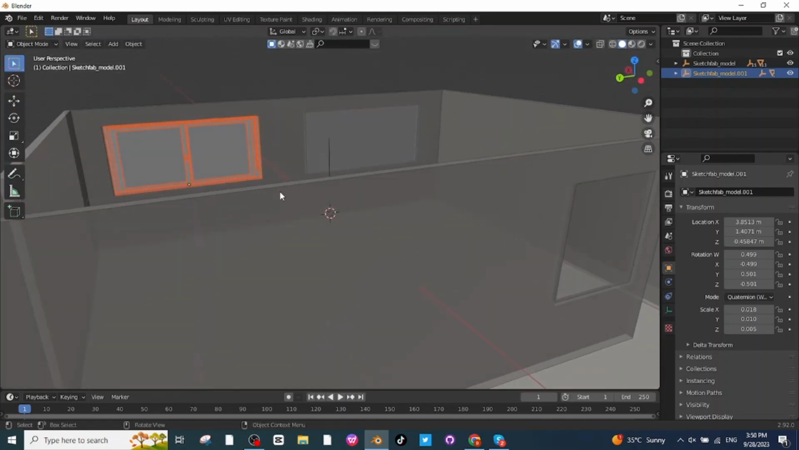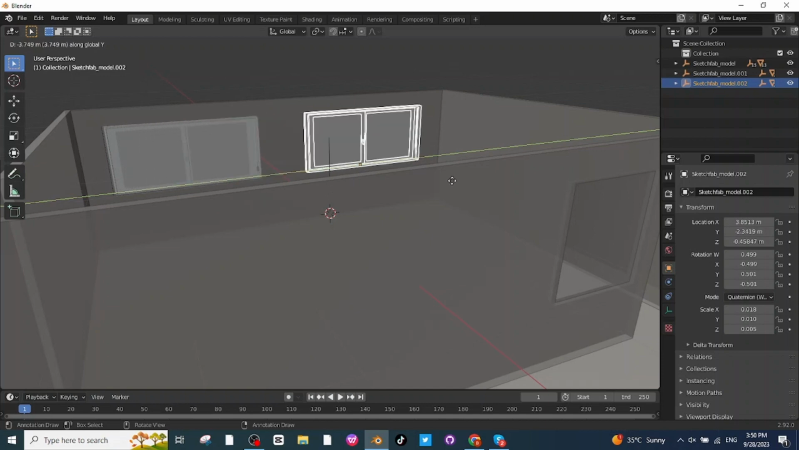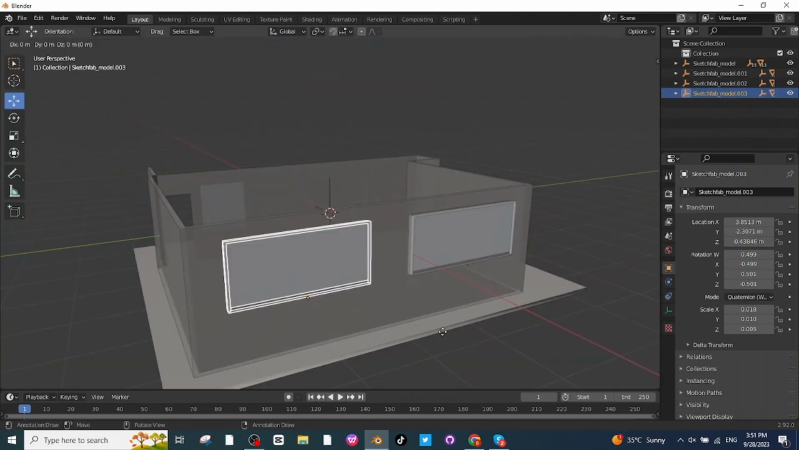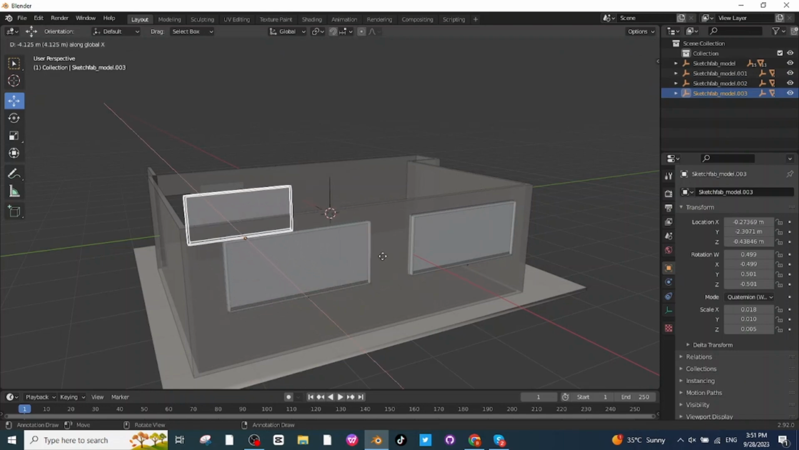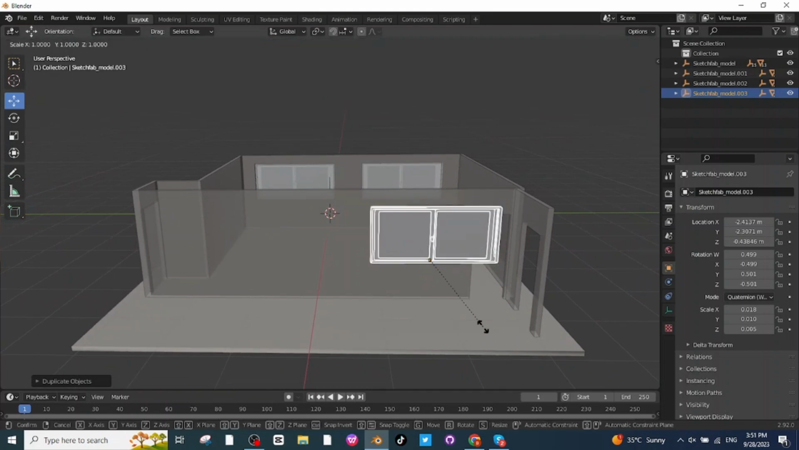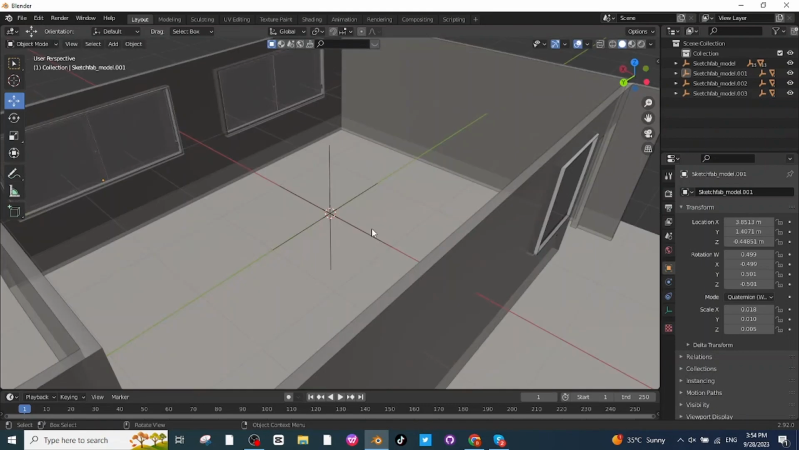After making one window, you don't have to again import another window. Just press Shift T to duplicate it, then press G to move it along the y-axis. Cover the other window surface. Once again press Shift T to duplicate this window, then press G and then press X to move the window along the x-axis. Now once again press S and then press Y to scale down the window along the y-axis. So windows for the office are ready.